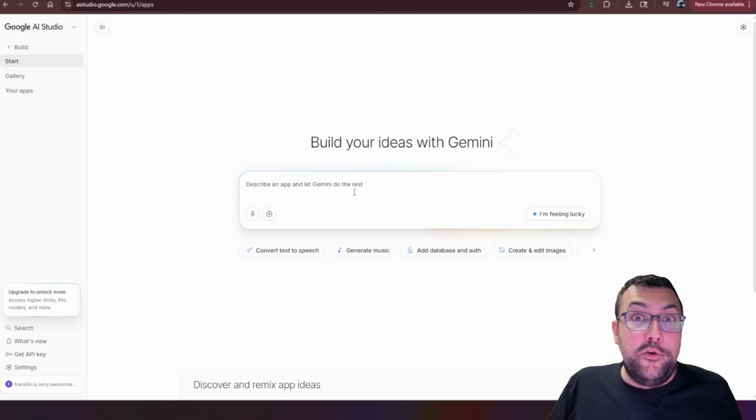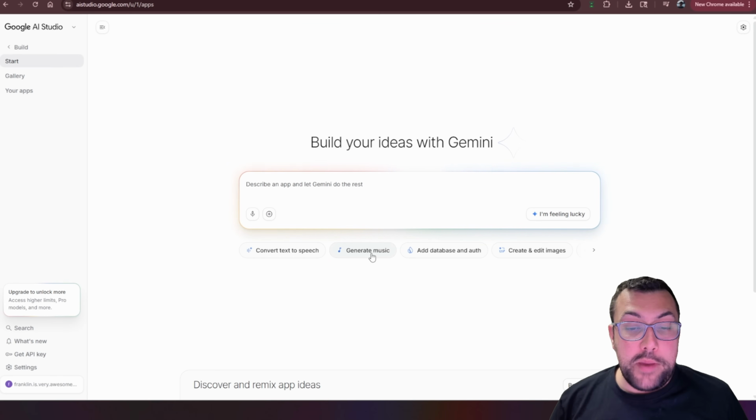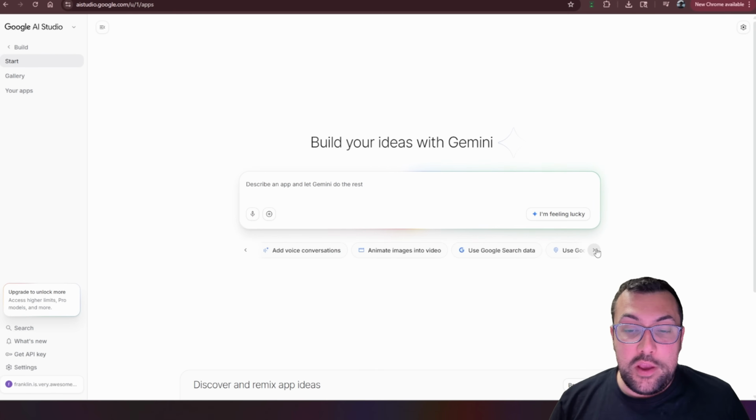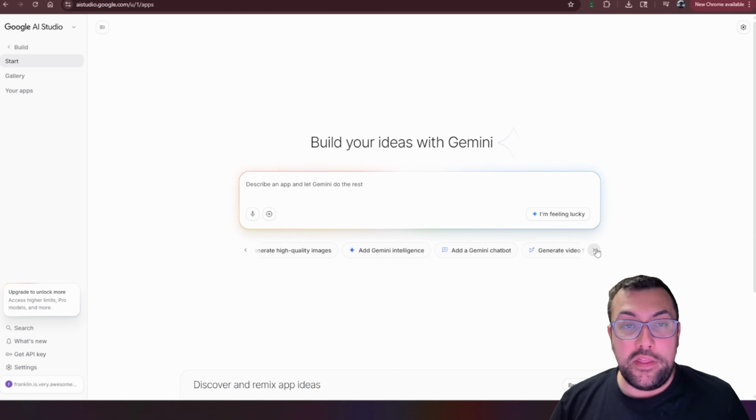And this is going to use a version of Antigravity, but for the web. So maybe we want to generate music. Maybe we want to have a database with authentication, so we want to have a whole login system. We want to create and edit images. We can see all sorts of different stuff that we can quickly add and use.